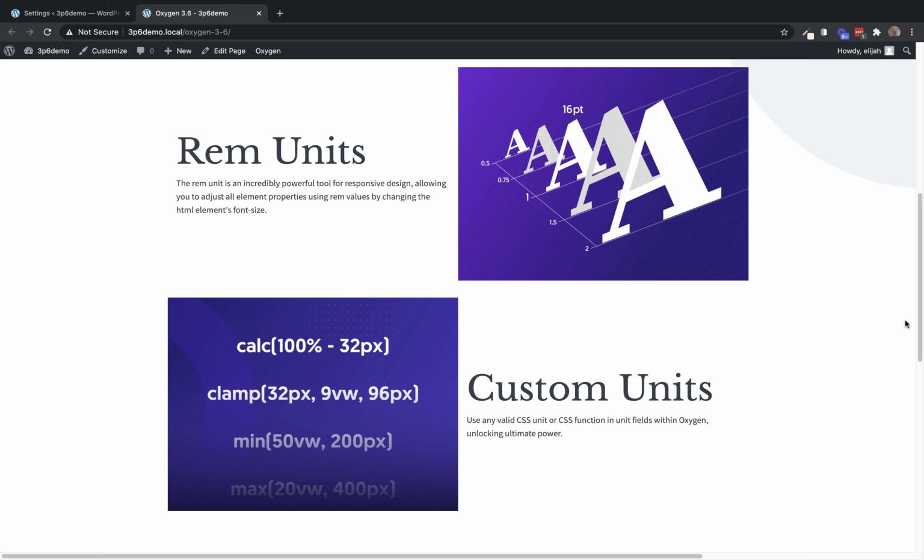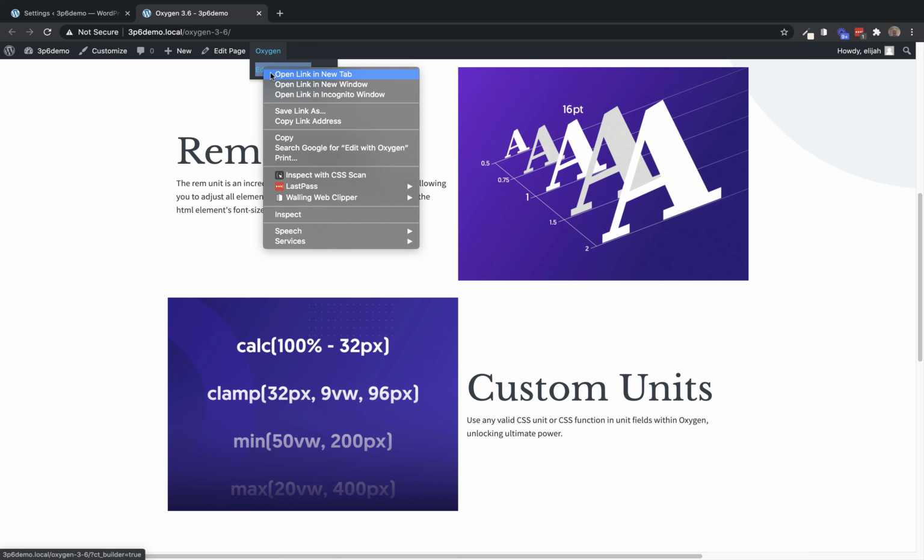We've also added custom units, which basically take Oxygen's role in generating a unit out of the equation and let you type in whatever you want. So if you choose the none unit in the unit dropdown, you can use units that aren't available in Oxygen, or you can use CSS functions like calc and clamp and min and max and all of that stuff. So this is a more advanced feature that a lot of developers will enjoy having available. And I'll just jump into Oxygen real quick and show you how these work.